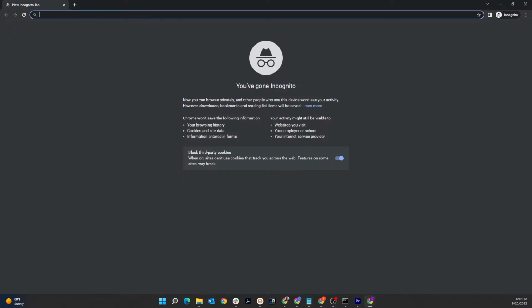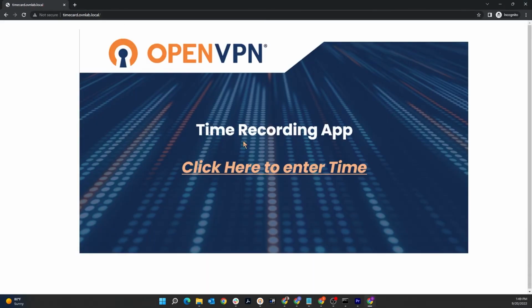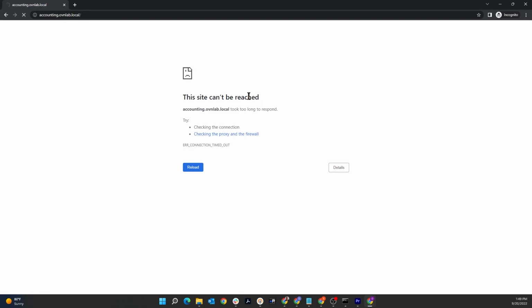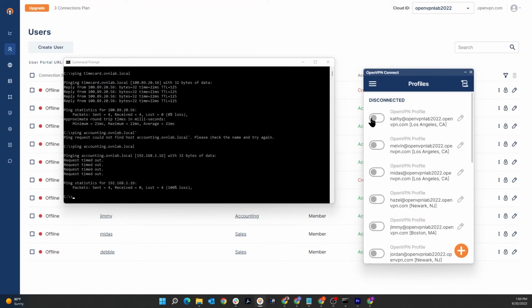Now I'm going to bring up the browser. First thing I'm going to do is try to access the time card. Here we go, type the address, and the time card comes up. I can access the time card server easily. Now let's try the accounting. Click here, and the accounting page should not be accessible. This site cannot be reached. So as you can see, Kathy can access the time card but not the accounting. Let's close this and disconnect from Kathy.